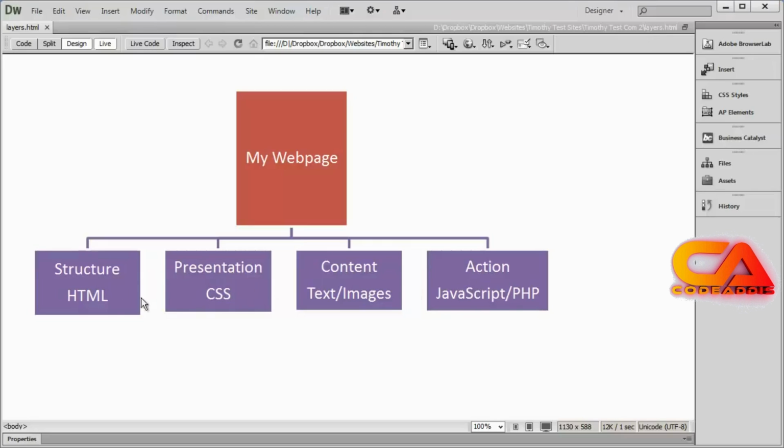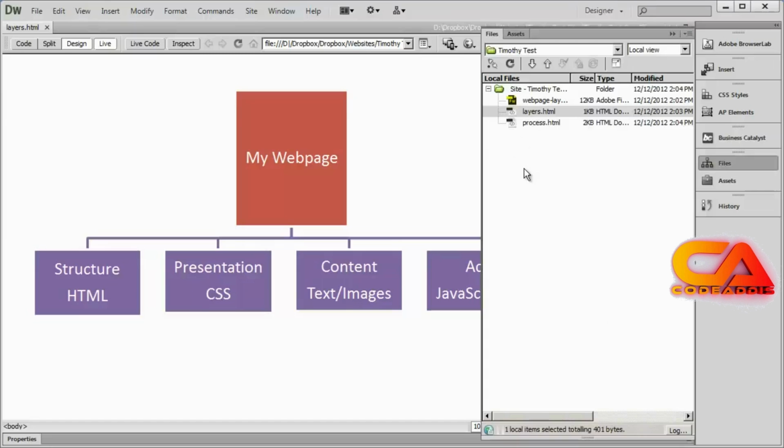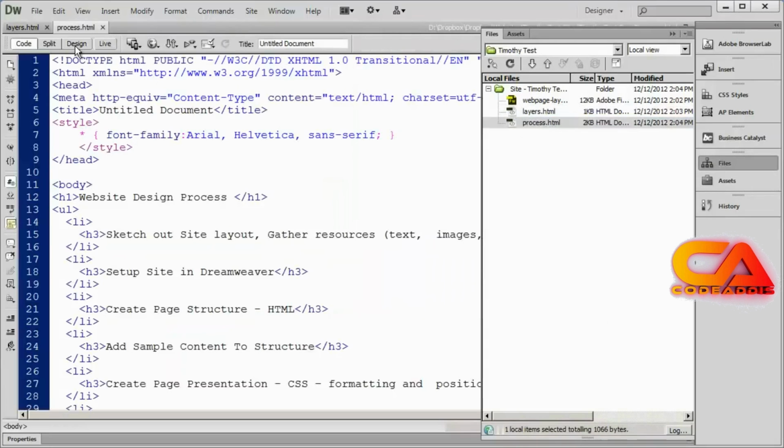So there are 4 different aspects to each web page: the structure, the presentation, the content, and the action. And again, for this class, we're not really going to worry about actions right now. The important point that I want you to take away from this is that you should separate these 4 different facets of a web page in your mind, so you can focus on the structure and on the presentation and then on your content.